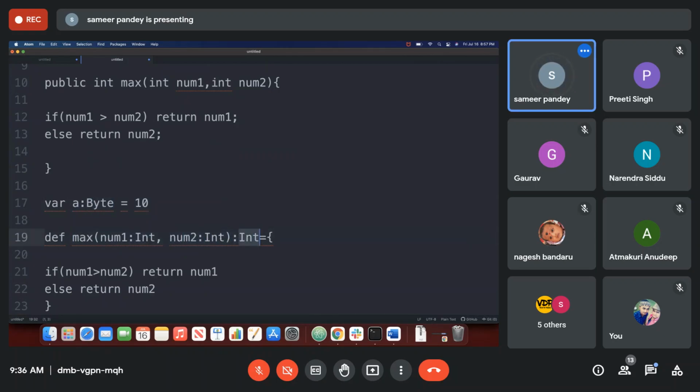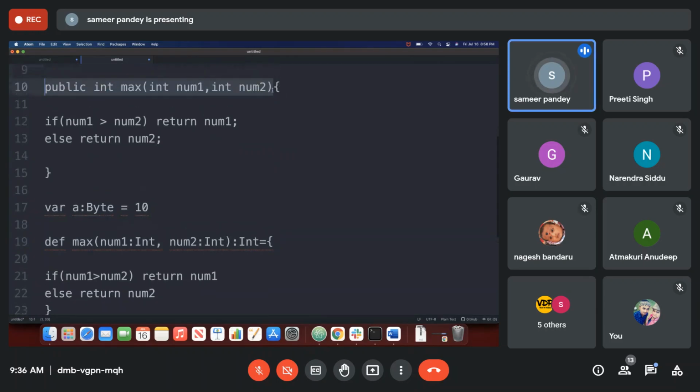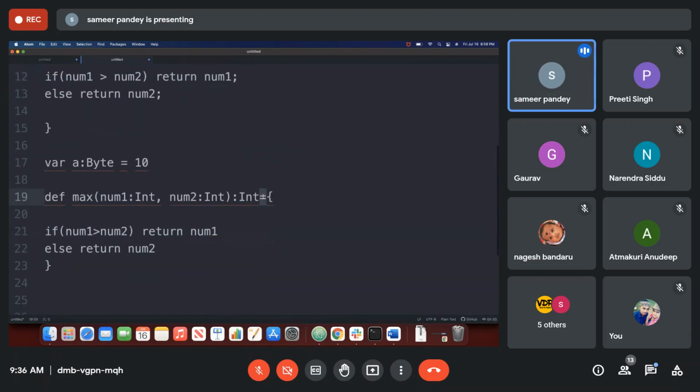Okay, so if you completed up to this much, it means you have completed the function signature, right? Now we will come to the code logic. In order to write the code logic, the only difference you see here is that we are putting an equal sign. Okay, the equal sign is added.